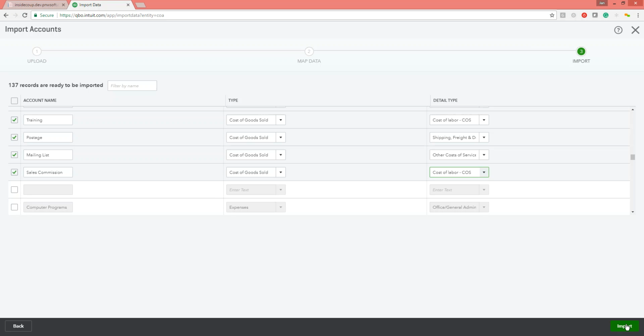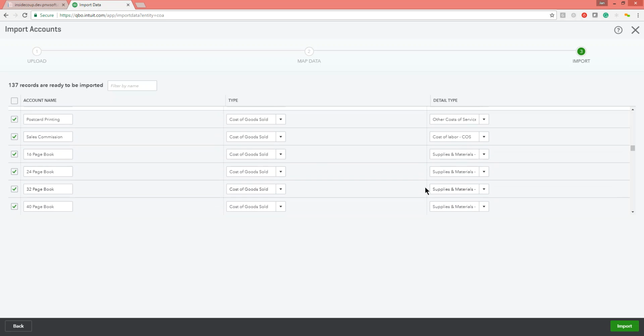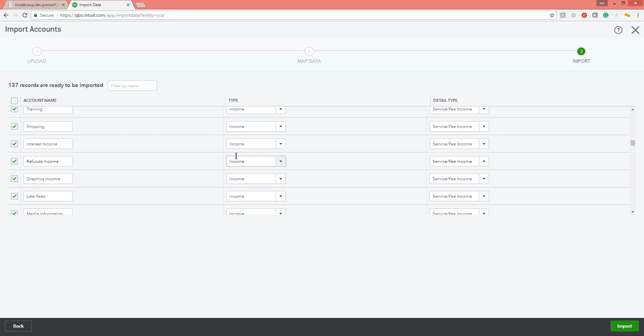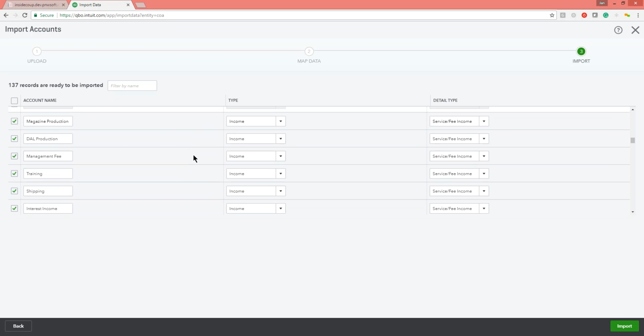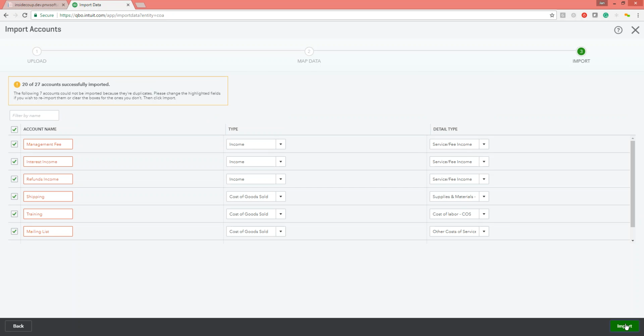What I'm going to do is go ahead and click import, and what I'd like for us to watch is I'm going to pick an income account here called DAL production. It's going to come in as income with service fee income, and I'm going to go in and show you our QuickBooks chart of accounts. So I'm going to hit import, and it tells me 20 of 27. So 7 accounts could not be imported because they're duplicates.